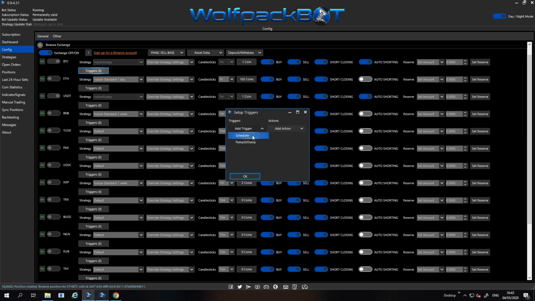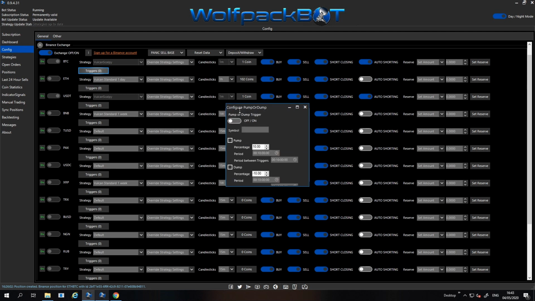The one that got me quite excited was the pump or dump trigger. So you can switch that on. You can select your signal, so you could put your symbol. Let's try one that actually is a symbol. And then, for example, you could say if the price pumps by this much between these times. So you could say in the morning, just after a new candle, if the price is pumping, change the strategy to this. And likewise, if the price is dumping for whatever reason, you can change the strategy to whatever you want to choose it to.